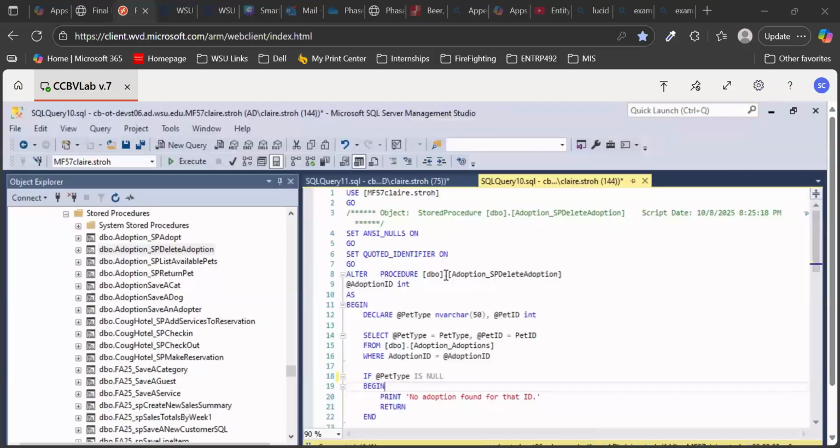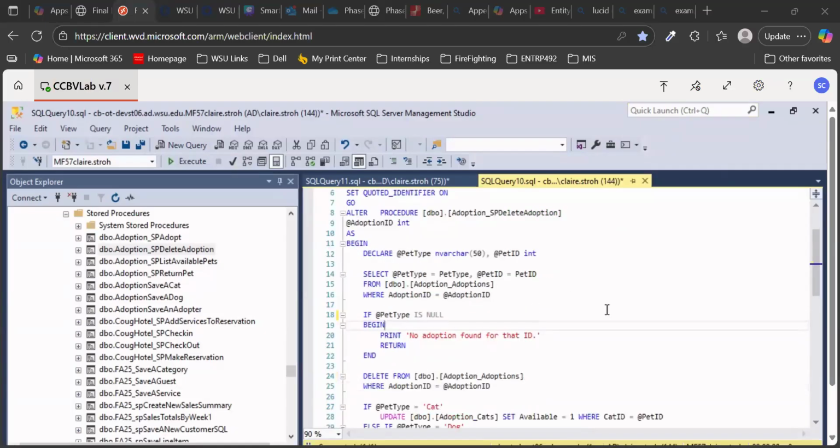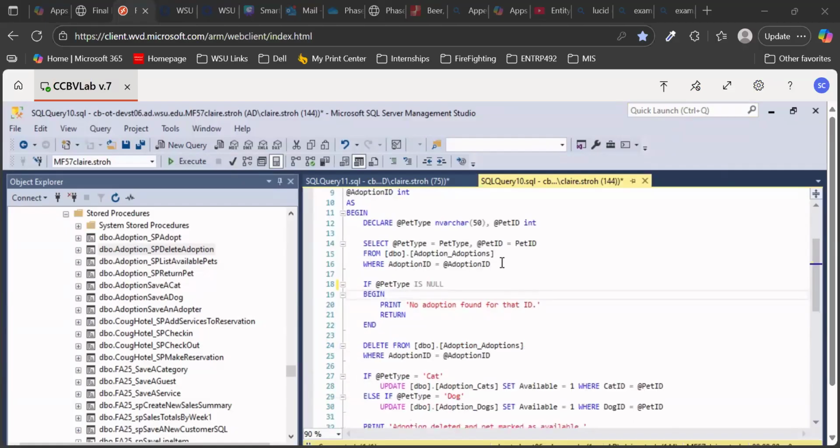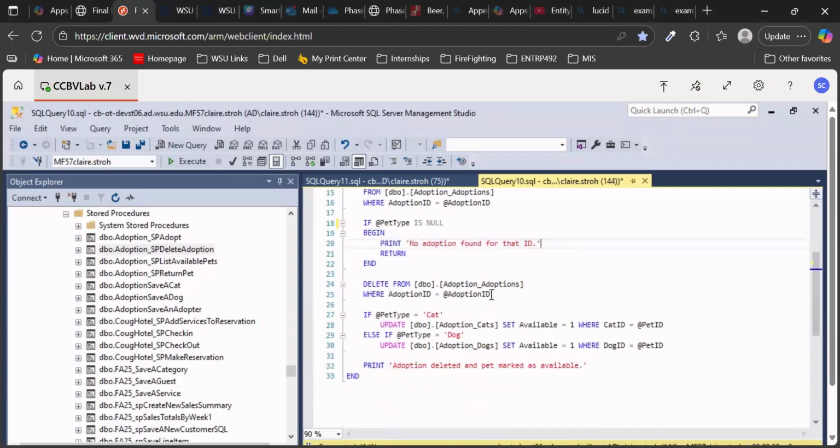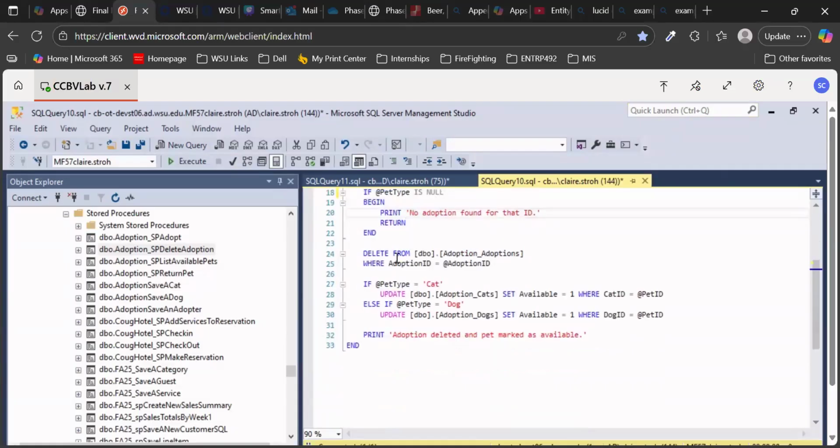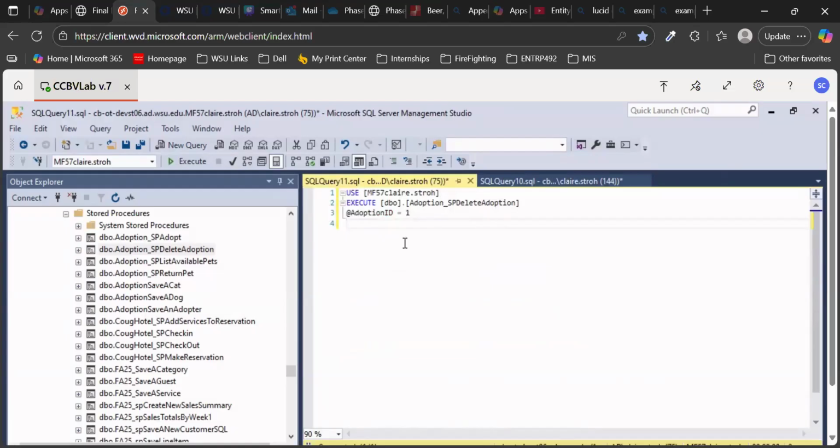So this is my delete adoption stored procedure. And essentially what it does, when it first runs, it looks up the adoption by adoption ID to find out which pet and type, cat or dog, it's tied to. So if it doesn't exist, it will say no option found. And then if the record does exist, it's a delete statement. So it deletes the row from the adoption table. And at the same time, it updates the pets table, changing the availability from false to true.